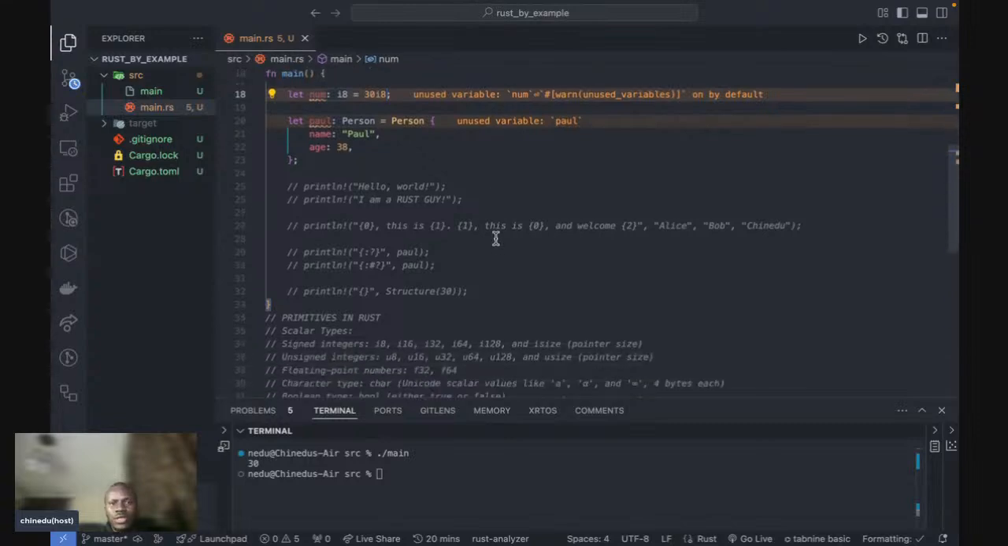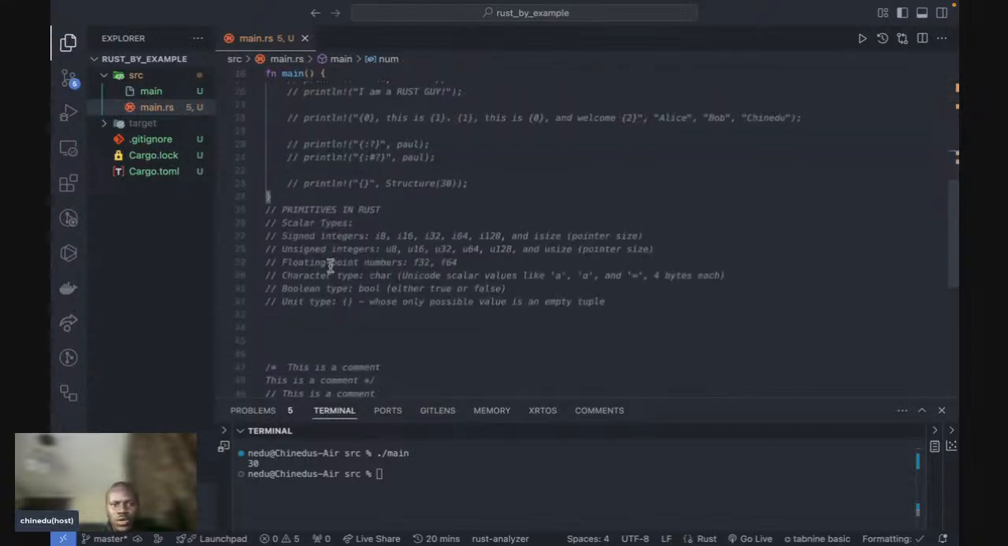So without wasting much time, we'll move over to the next one, which is floating point numbers. So we have two types of floating point numbers in Rust. We have the f32 and the f64, as I mentioned earlier. Then we have the character type. So these types represent things like single alphabets and all that. I think emojis too are part of it. I'm not really sure, but I think emojis are also part of it. Then we have the Boolean type, which is true or false. Then we also have the unit type, which is parentheses.